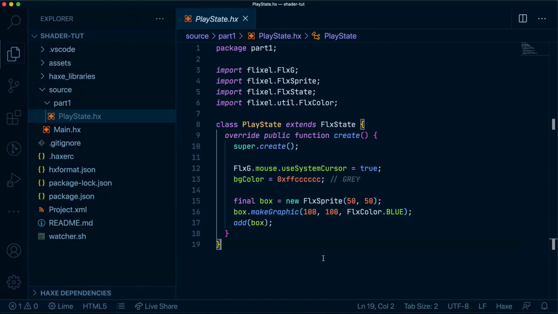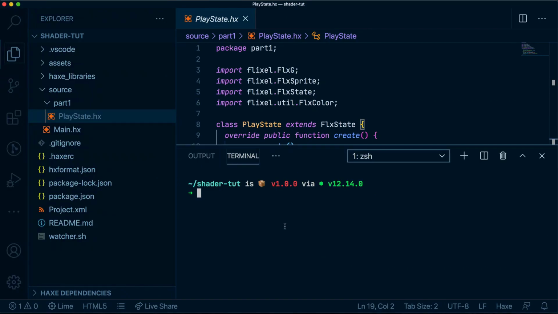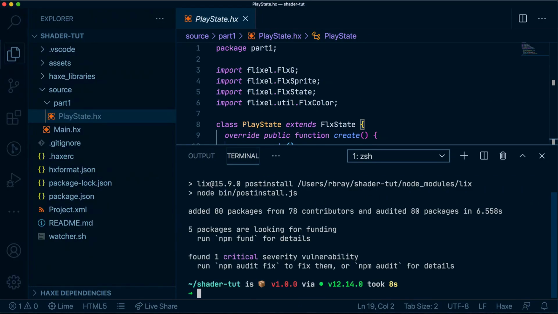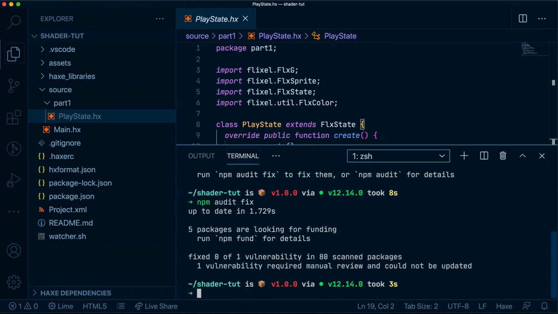So let's go through the steps of running this and displaying it. First of all, we will need to install all the dependencies related to this file. So let's run npm i or npm install. This will take some time, so I'm going to skip the video forward. Once that's done, we can also run npm audit fix to fix the vulnerability issues. And once that's done, we can simply run npm start to build the game.